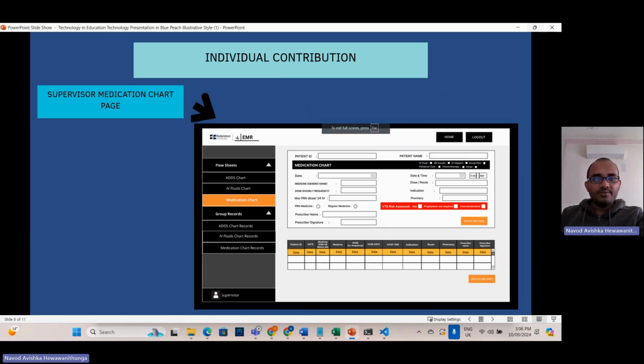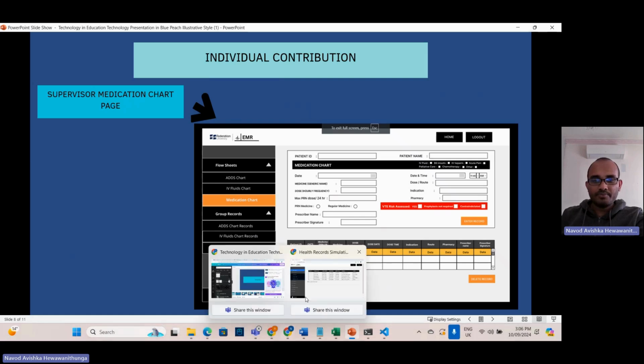And finally, I designed the supervisor medication chart page in Figma. They can recommend and enter all the medication of a patient, where it will be registered on a table below. Apart from designs on Figma, I have also done implementations on React. Let me show it to you now.